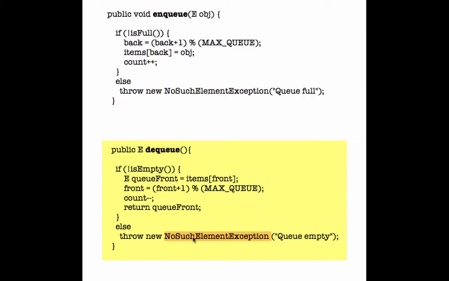So I'm going to use the same exception that I use in enqueue, but now I'm going to say, hey, the queue is empty, there is nothing to be deleted. But if the queue is not empty, that's what I'm testing for, that means that at least there is one value in my queue, and therefore I can dequeue that value.